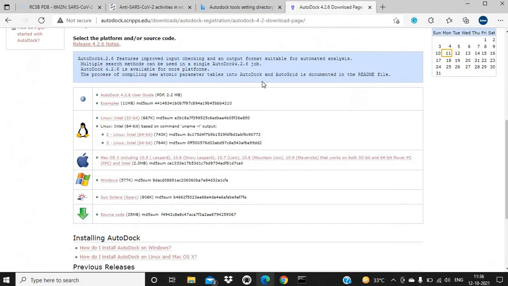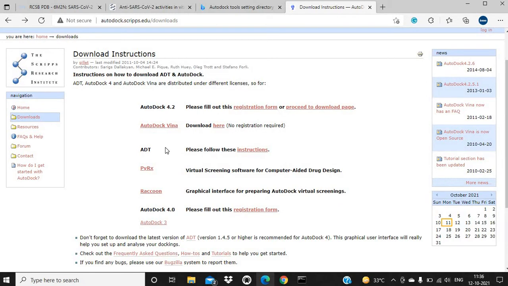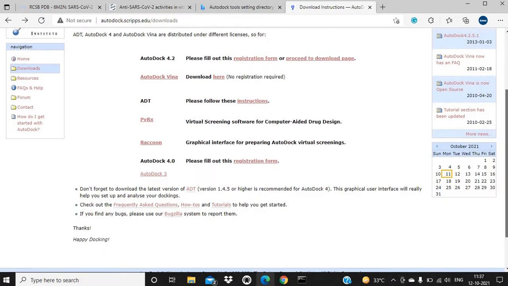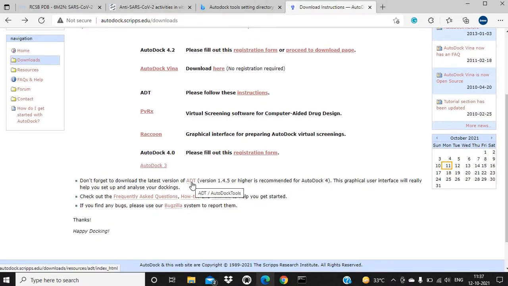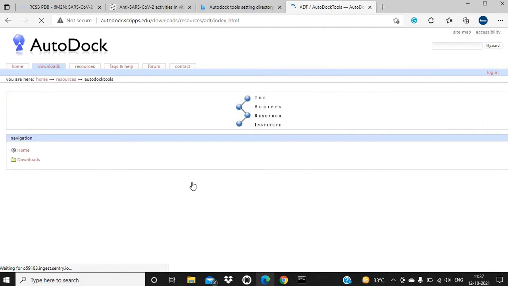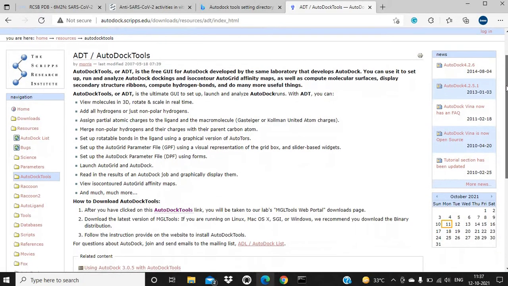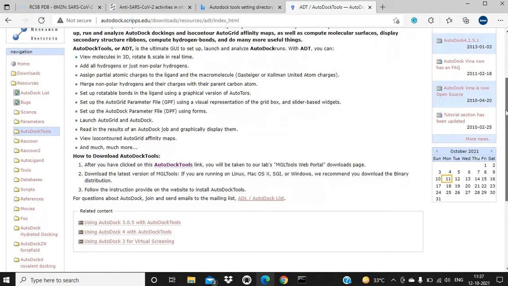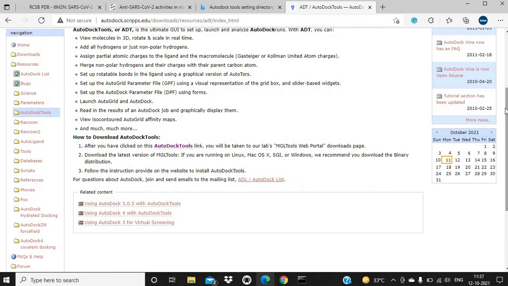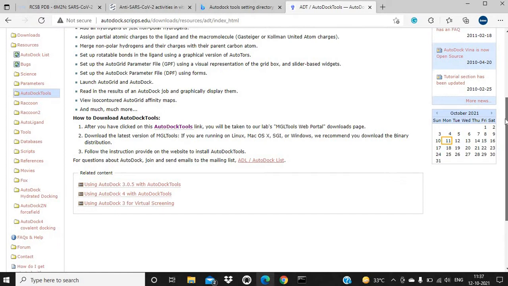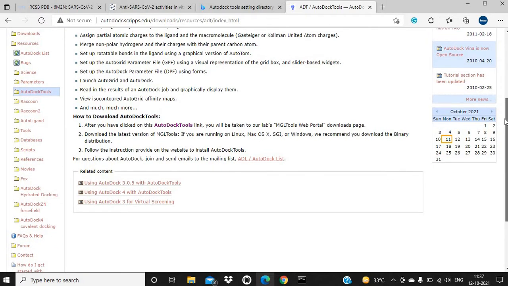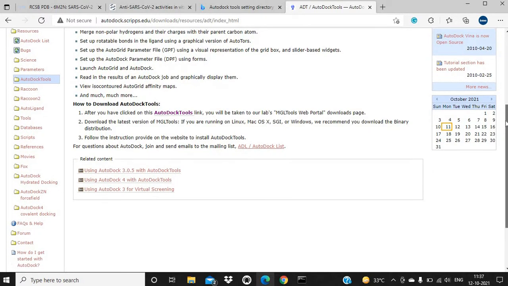Another thing you have to download is ADT. ADT is AutoDock Tools. AutoDock Tools will assist you to create input files for molecular docking, and it will also help you in visualizing the results.